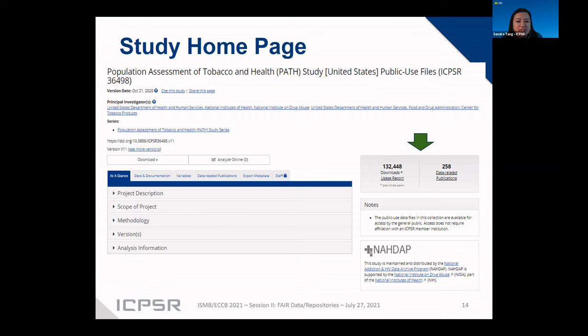You can also tell from our study homepage who is using the data through the usage report and also the related publications. And as mentioned before, this is a really great way for data producers to show their funders or even future funders the impact of their work.